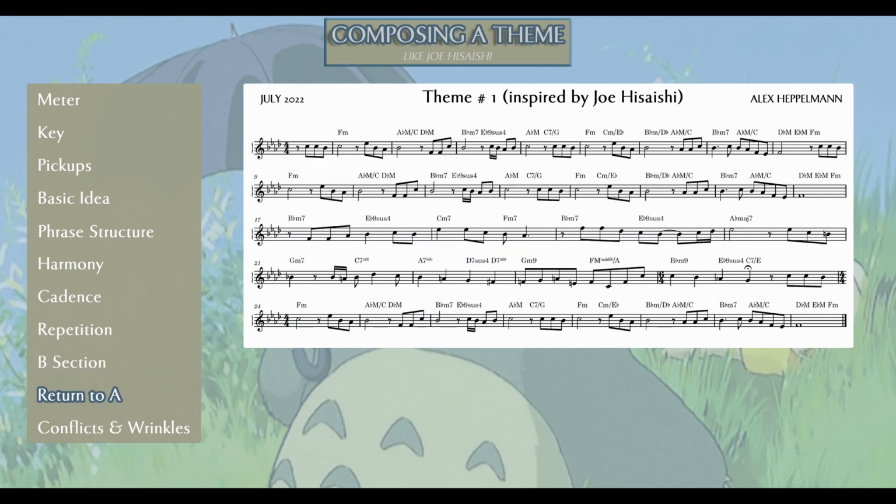That leads us back into the A section to round out the 32 measures. Other than the 2 added beats, I'm really not doing anything unusual in terms of phrase structure or conflicts. I'll try to add more wrinkles to my second theme.